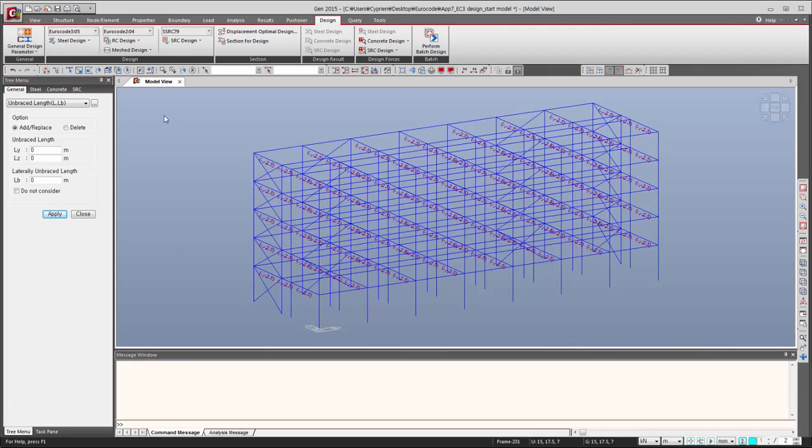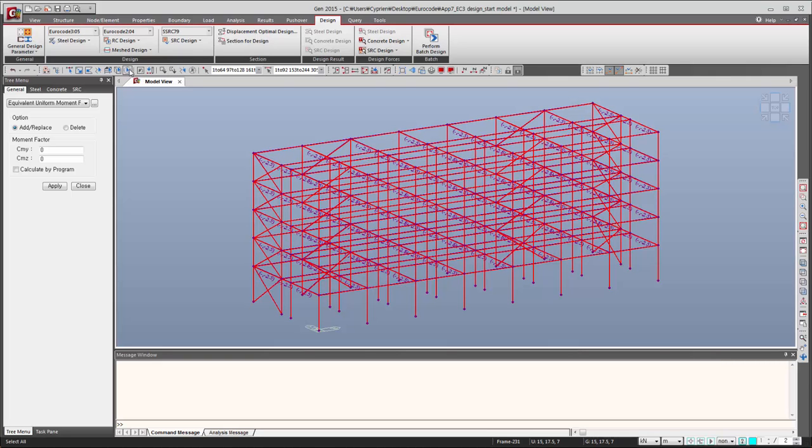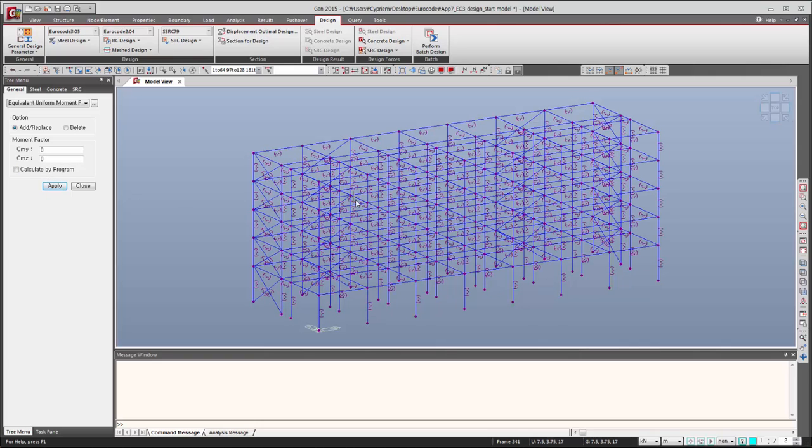Now let's change the equivalent uniform moment factor. So you can go directly in the menu here and find it. So it's here, equivalent uniform moment factor, CM, and this time you can select all. So I will use simply the button here to select everything of my model, and I will ask the program to calculate that. Click on apply, and that's done.